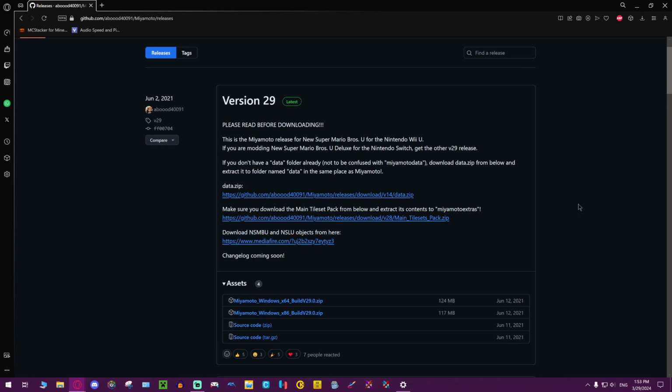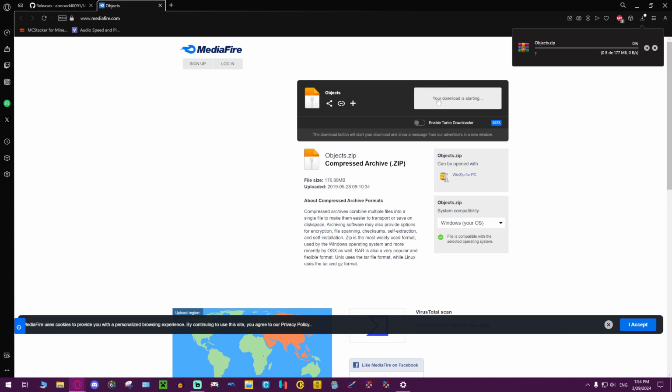Now, we are going to install all of this. First, data.zip. Now, the main tileset pack. This is the tileset that contains the question mark blocks, the brick blocks, and all that. So we also want to install it. And the objects. The objects are the tilesets, like the castle one, the athletic, all of them. I want to install it.